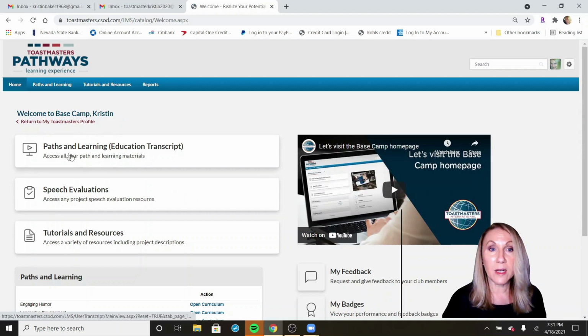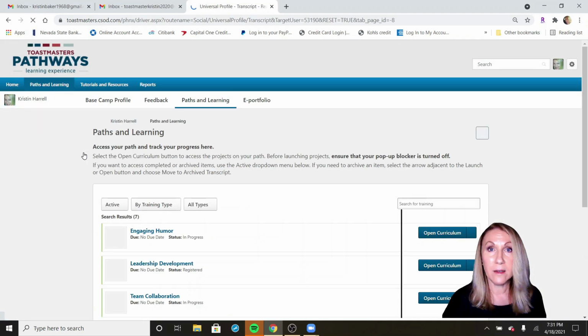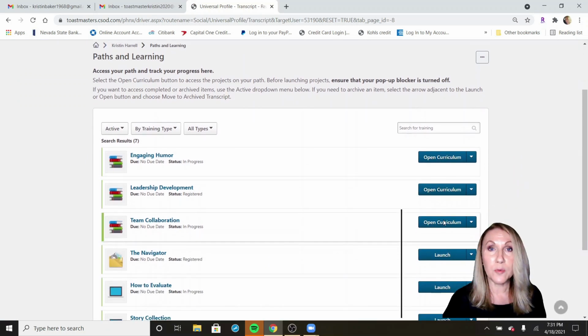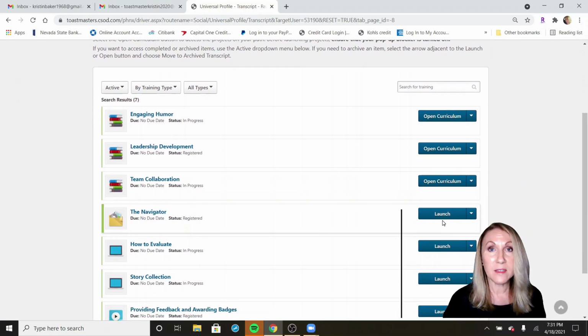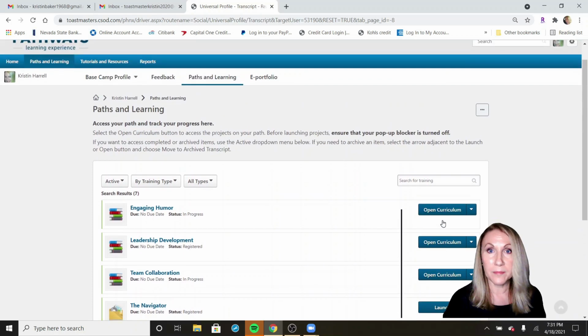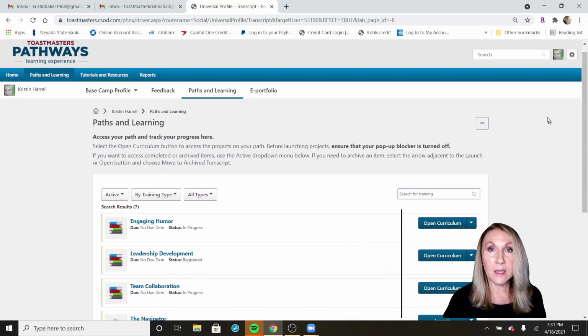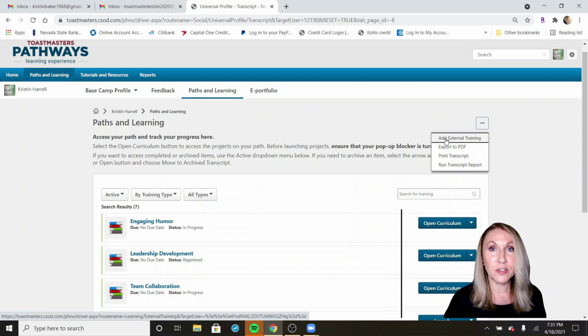From here, you want to click on Paths and Learning, which is your education transcript. This takes you to all of the paths that you are working on. You'll notice up here in the right-hand corner, 3 little dots. Click on those and click Add External Training.